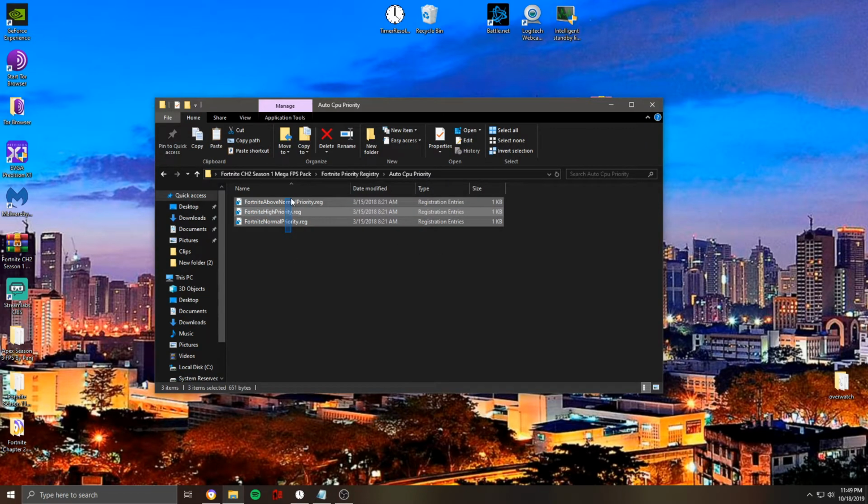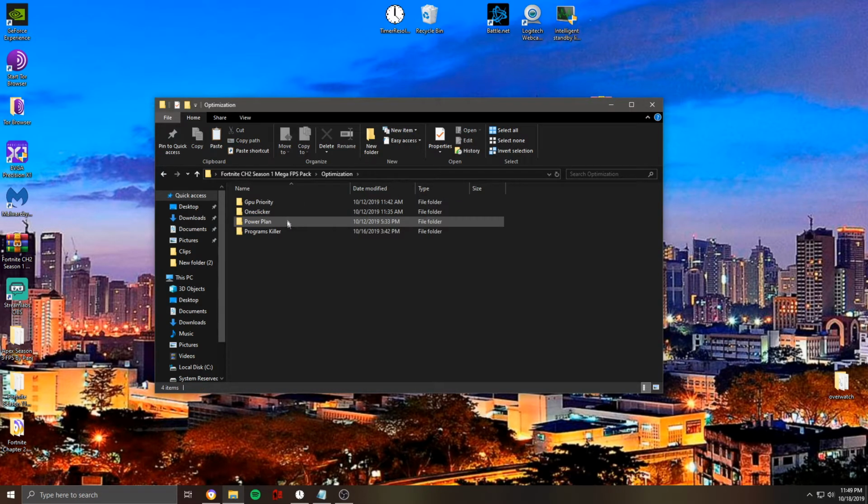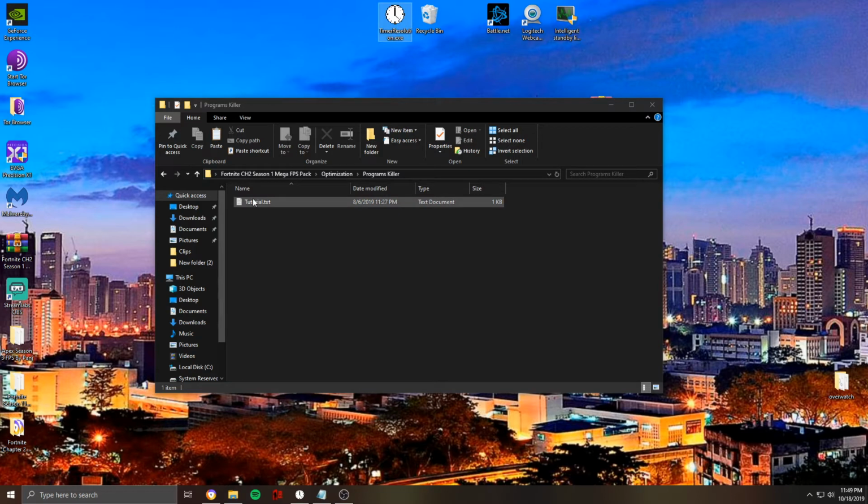Basically, what this is going to do is just put all these in your registry and make sure that it's the best settings and the best performance you want to get. So once you're done with that, you want to go to Optimize. Now, this is going to be a little different. There is a little program killer, which there should be a time resolution on here and an app killer.